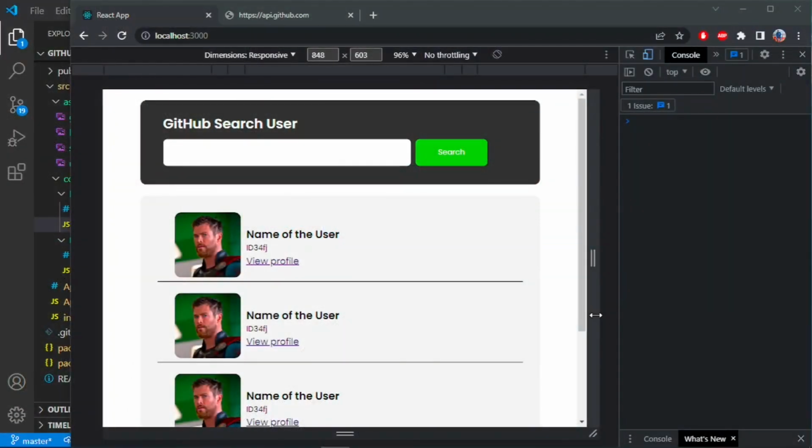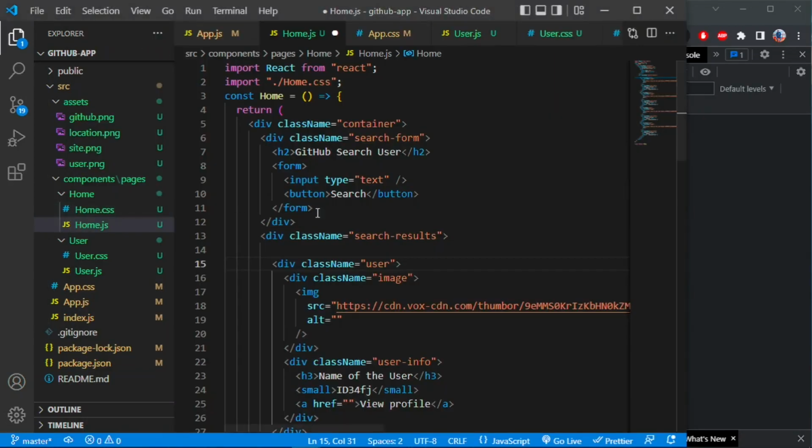So let's continue with where we left off on part one. Now it's part two, and we're actually going to deal with the functionality of the project. But before we do much coding, let's install Axios. Axios is a JavaScript library that we're going to use to make HTTP requests.